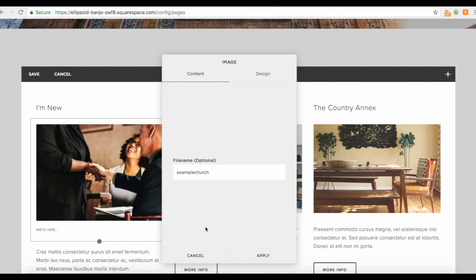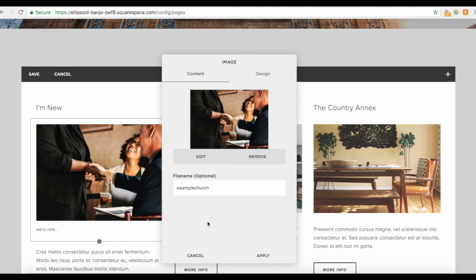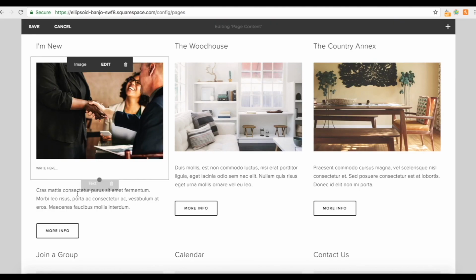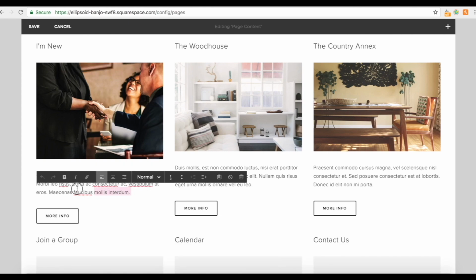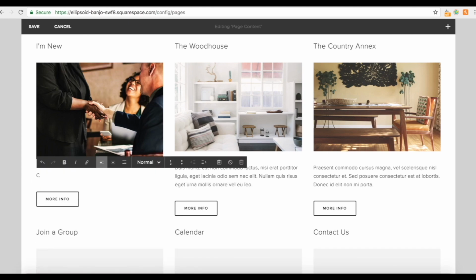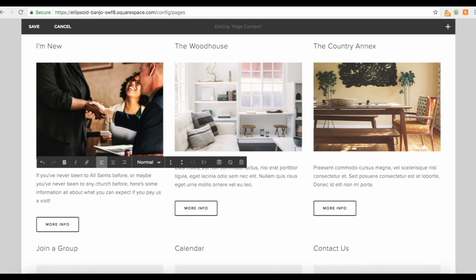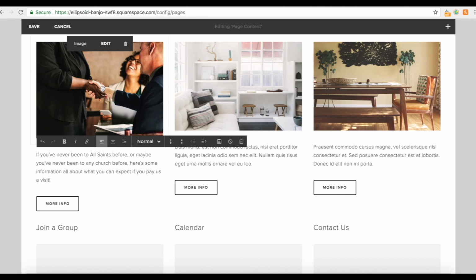It just boosts the SEO a bit. Okay, we'll click apply. Now we need to change this text. So to do that, you just click on the text, highlight it, delete it, and paste in what you want. Okay, and it's as simple as that. Once we've made the I'm new page, we will link this button and this photo to it.